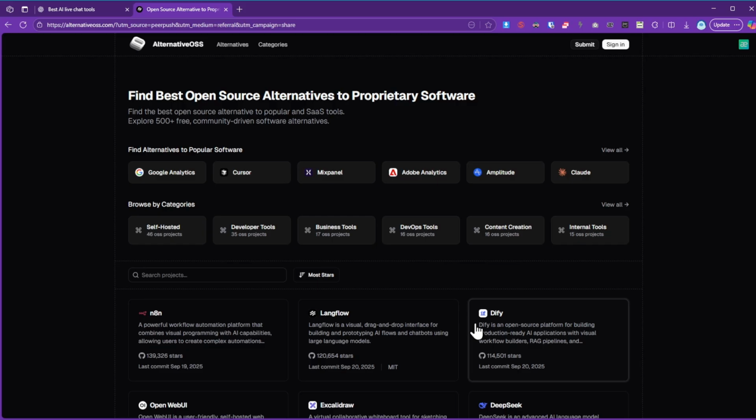So I just discovered this amazing tool that was built by a developer in the world, and it is a gem to say the least. And so this is called AlternativeOSS. This web app is going to let you find the best open source alternatives to proprietary software. So find the best open source alternatives to popular SaaS tools, explore 500 plus free community-driven software alternatives.